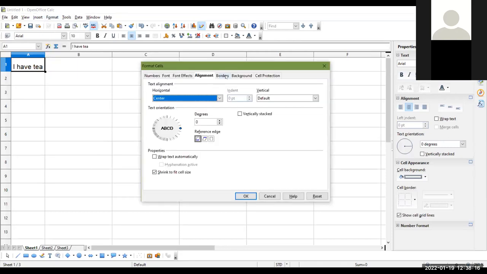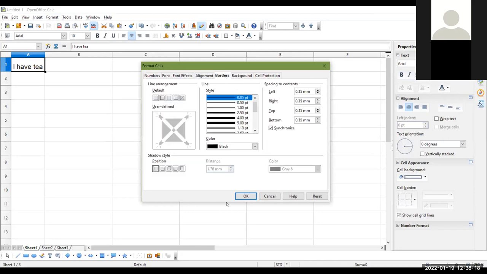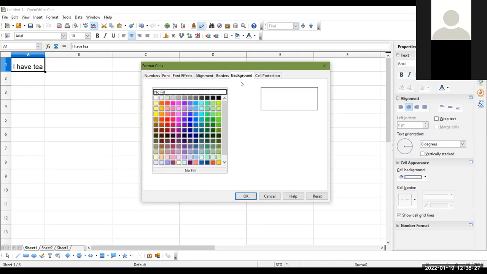What is the use of the border tab? It is used to give borders around the cells. The background option is used to fill colors in a cell.